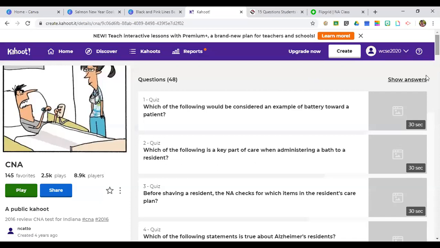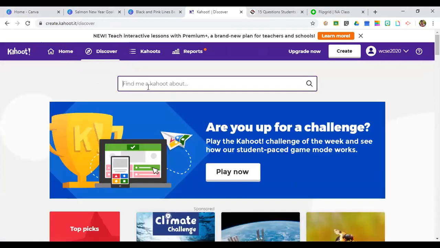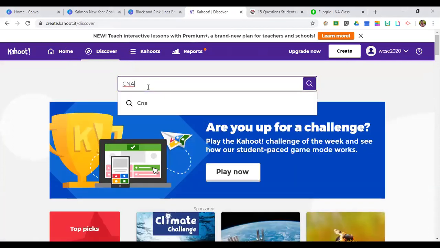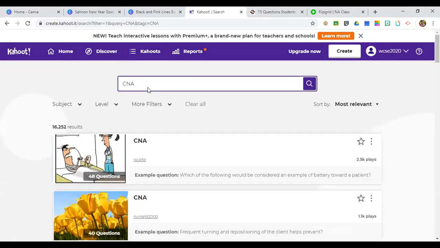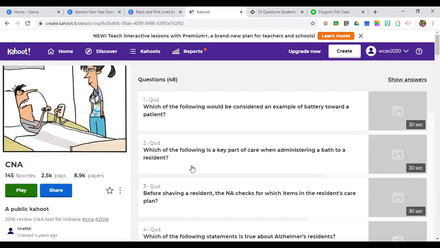So you just typed in public. Which one would it fall under? What I did was, at the very top, I clicked Discover. Then I typed in "find me a Kahoot about" and I just put CNA. And then it generates all of the ones that have been created. It just happened that Indiana's is the first one. Wow, I didn't even notice that.